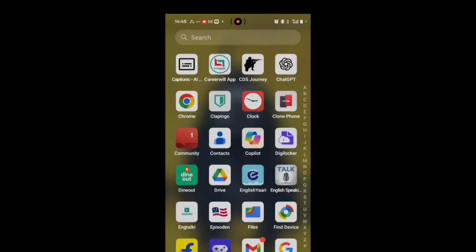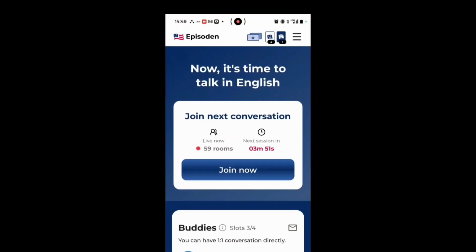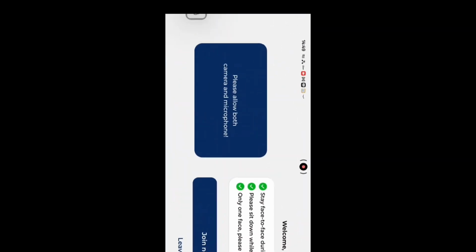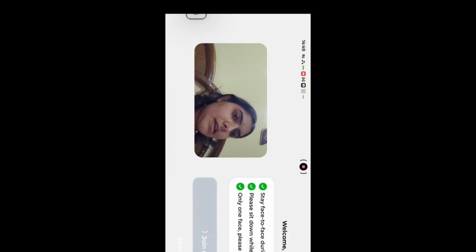First, you have to open this application, episode app, and then join room. You have to enter your email. If you install this application, first you have to enter your email and I think number also, and then you have to join now and stay face to face during conversation.